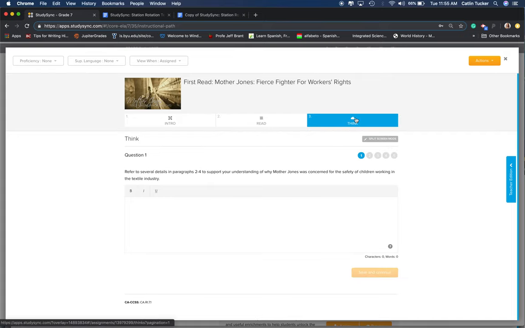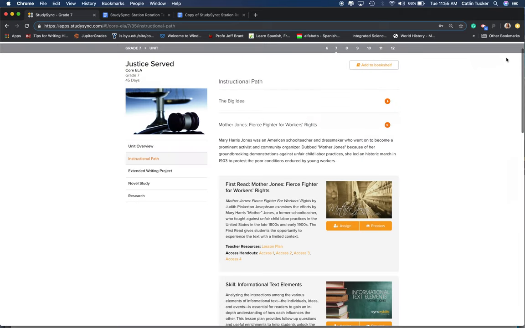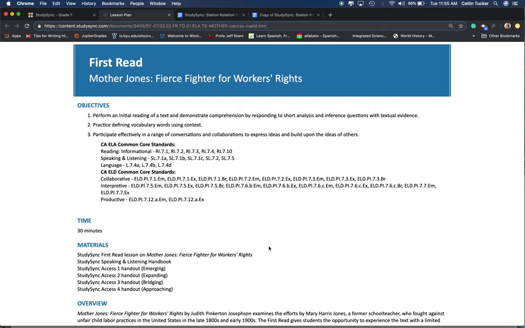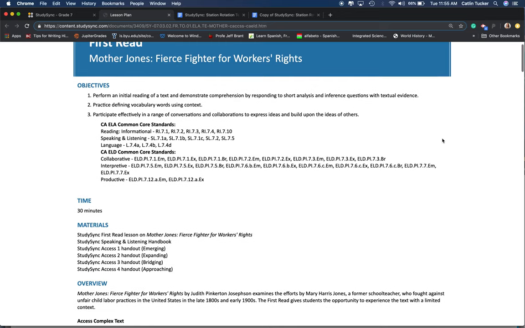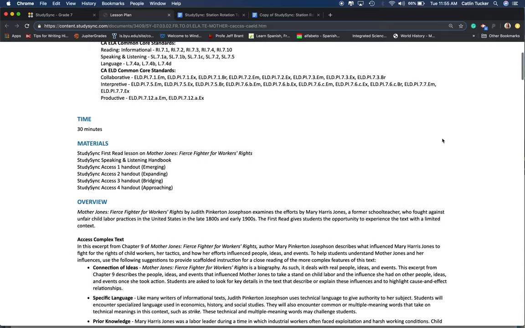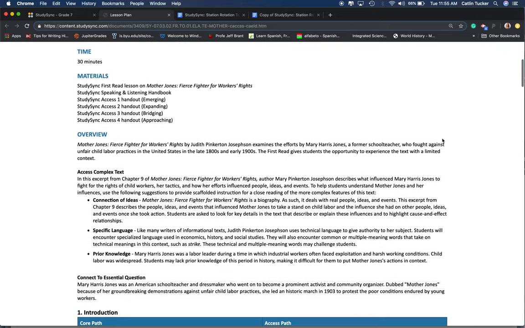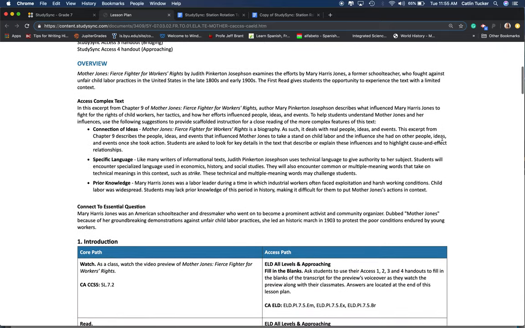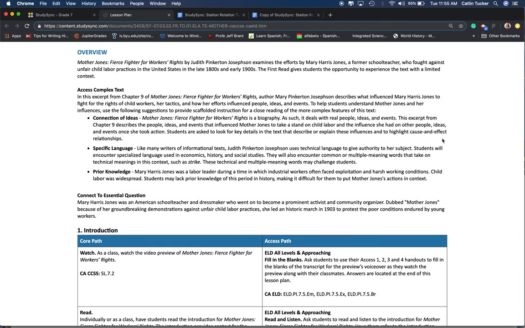But when we're actually lesson planning, I will typically dive into the actual lesson plan itself, the PDF version of the lesson plan, so we can read through the objectives and the overview of the piece and get a sense of what the focal points of this particular lesson are. So for example, we're going to ask students to be thinking about the people and ideas that influenced Mother Jones, as well as how she impacted people, ideas, and events once she took action.